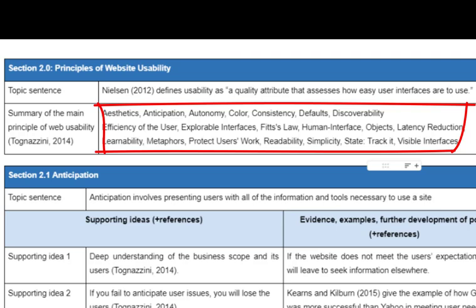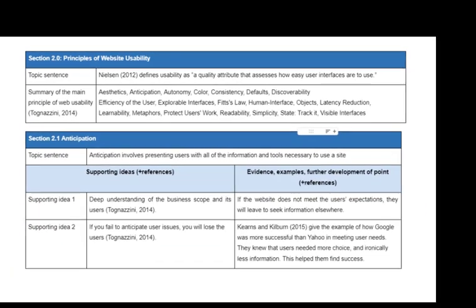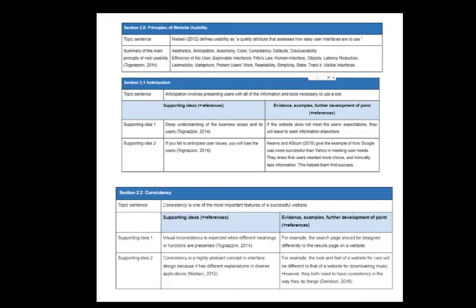At this stage, you can record the information in bullet point form. You do not have to have complete paragraphs at this stage. Then, in section 2.1 and 2.2, this student explains 2 specific aspects of the theory that they want to focus on.